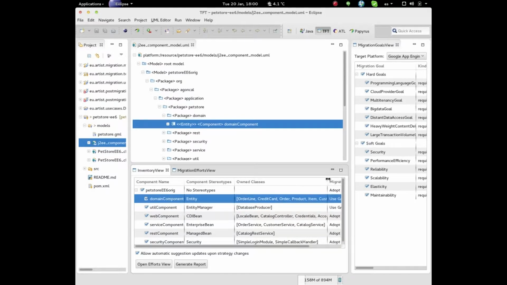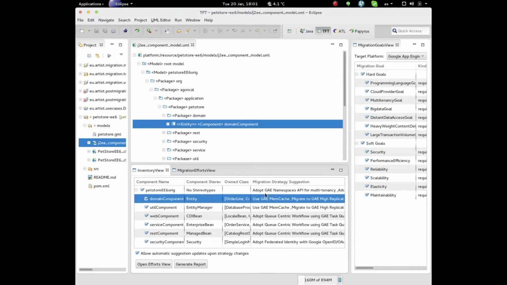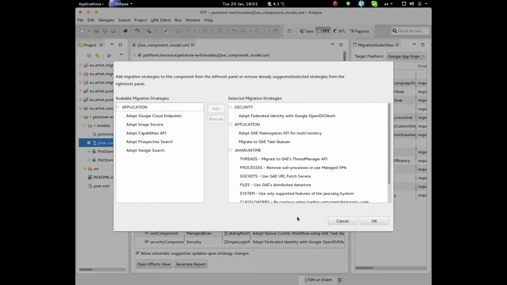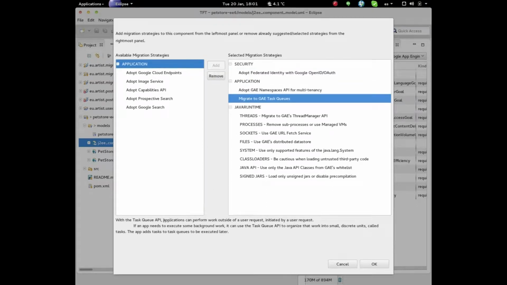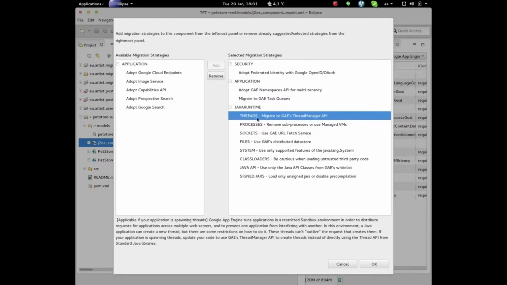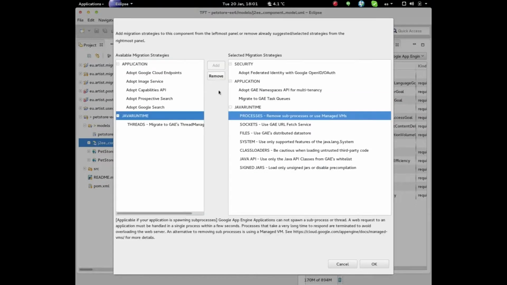These strategies are suggested by TFT, by mapping technology-specific heuristics to the characteristics of the Petstore components. The user can modify at any time the list of suggested strategies, to be applied to a concrete component, aiming to migrate it to the selected cloud target, by using a dialog that shows the available and selected strategies.